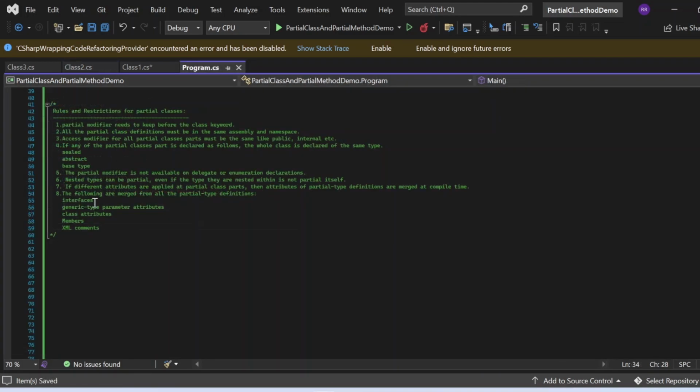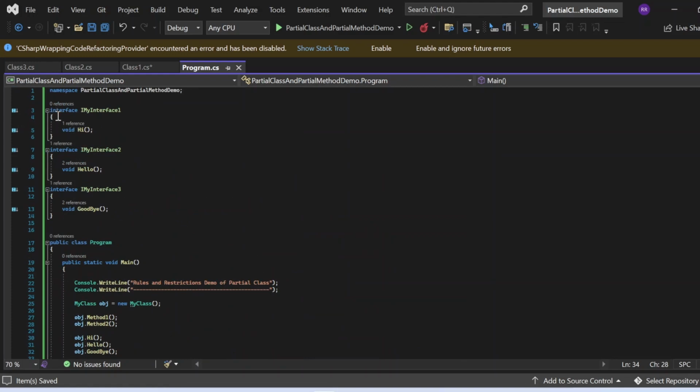Okay, so here we are going to see rule number 8. The following are merged from all the partial type definitions: interfaces, generic type parameter attributes, class attributes, members, XML comments. Okay, so let me take one example, interfaces. For that I have created three interfaces over here: IMyInterface1, IMyInterface2, and IMyInterface3. IMyInterface1 has the signature of the Hi method, void Hi. Similarly, IMyInterface2 has void Hello. IMyInterface3 has Goodbye.